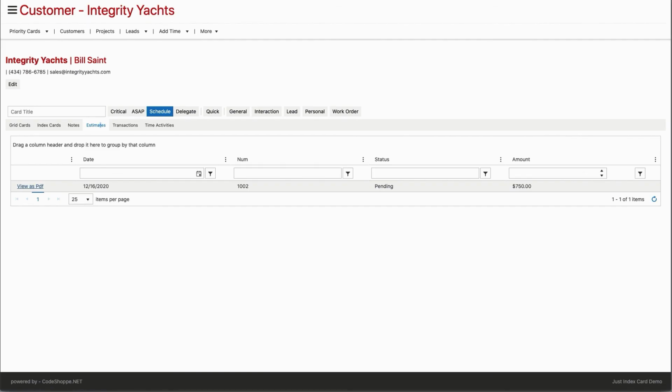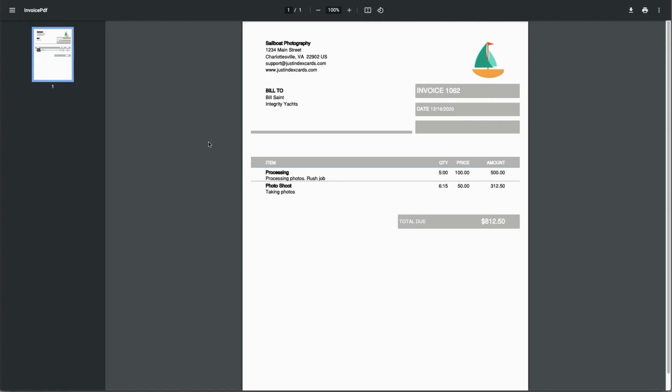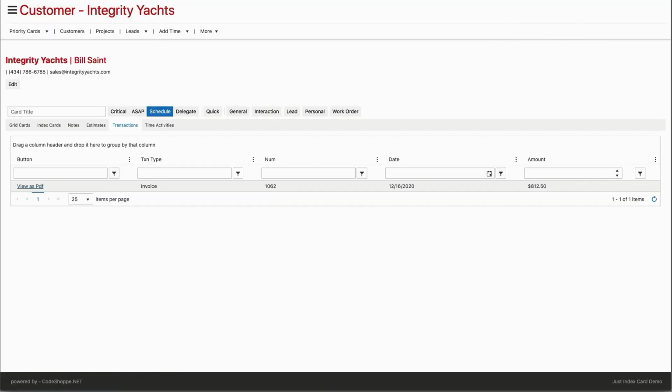To the right of Estimates is Transactions. This is a grid view of a customer's sales receipts, invoices, and credit memos from QuickBooks. The same as Estimates, clicking on the View as a PDF brings up the transaction form as it exists in QuickBooks. The last tab here is Time Activities.